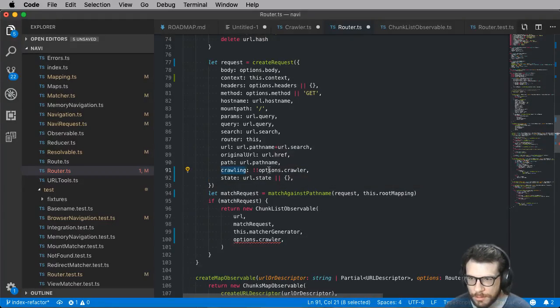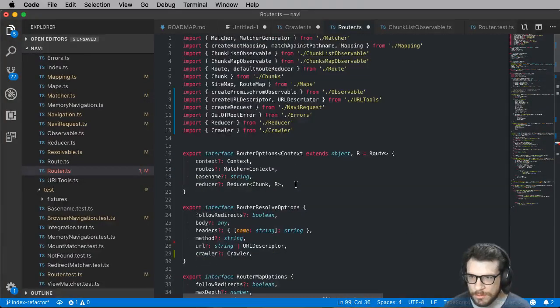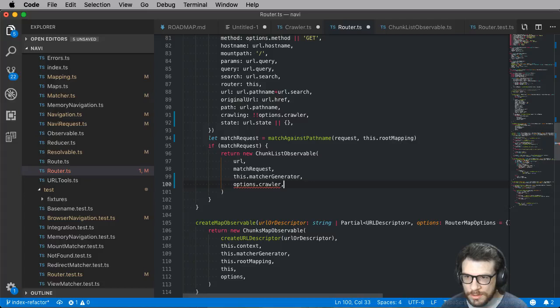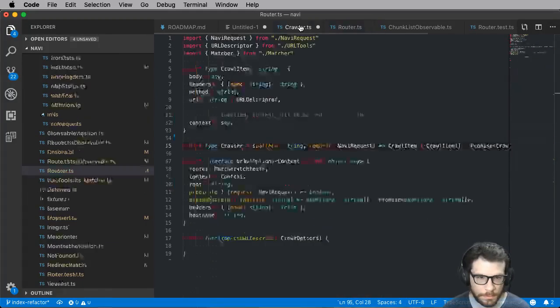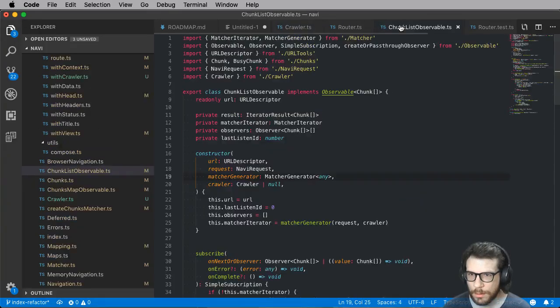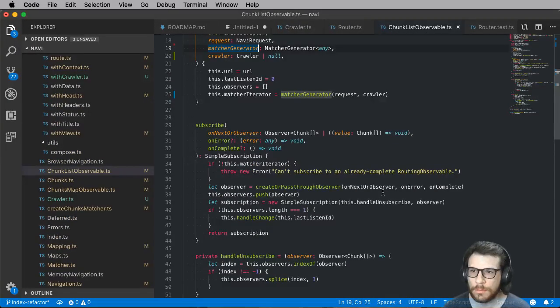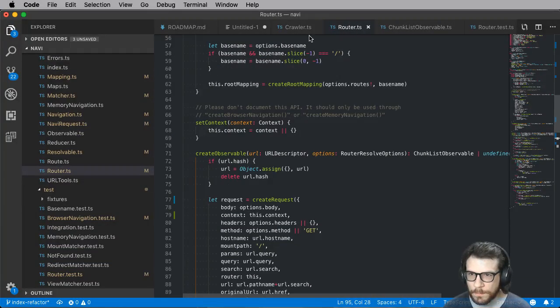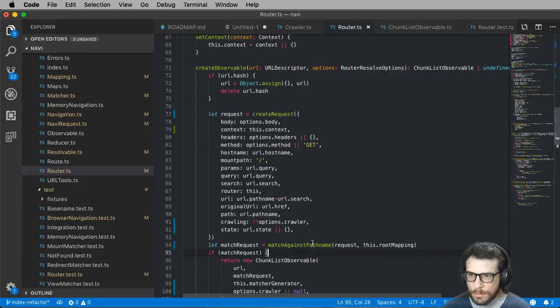So crawling is true if options.crawler is true. Now options.crawler can be undefined, and this is expecting null if it's not there, so I can just do or null. There we go. Okay, that's nice and easy. So now create observable does both of those.